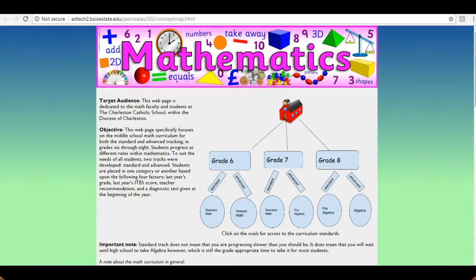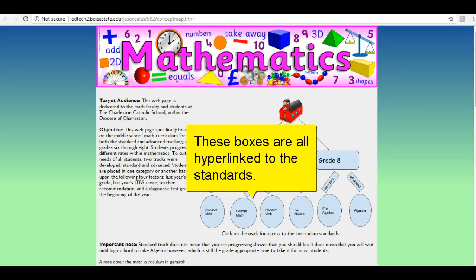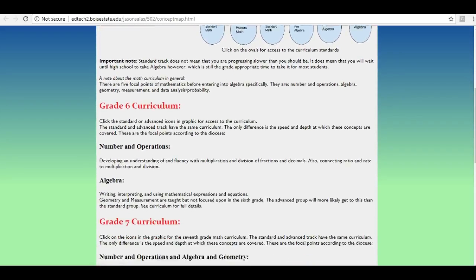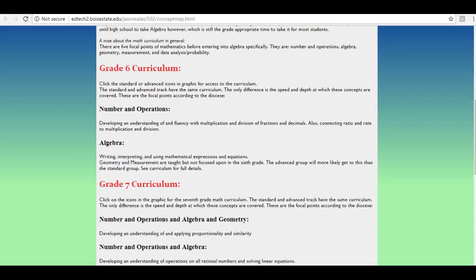For my first artifact, I made a concept map for teachers of mathematics where they could collaborate and link into different curriculum based on the grade level and the difficulty of the class. You can see here some of the curriculum options that they could click on and discuss.